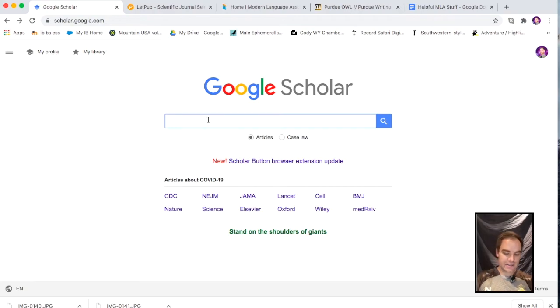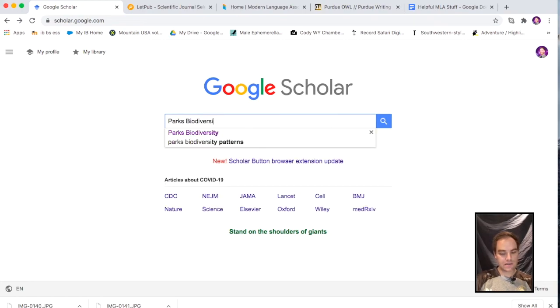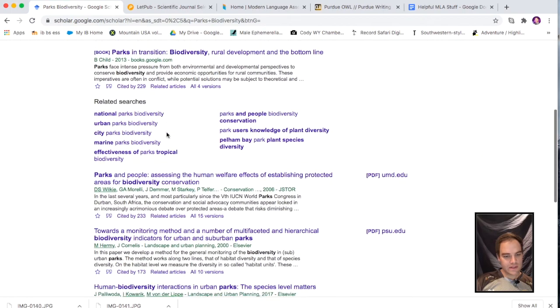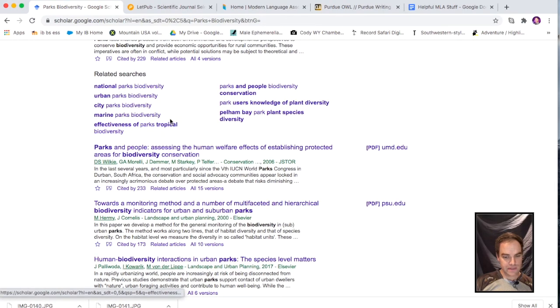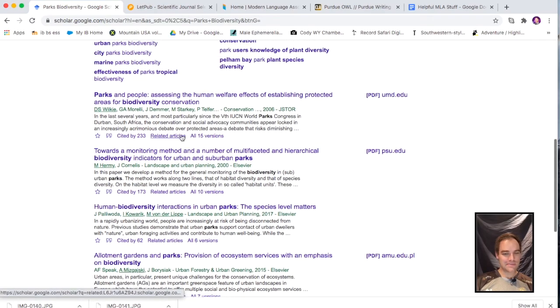So one thing I could start to research is parks and biodiversity. Okay, so I'm searching this, and there are lots and lots of different results. There's going to be magazines. There's going to be Landscape and Urban Planning, which could be a journal for real fancy landscapers and urban planners, but I'm not going to mess with that one first.